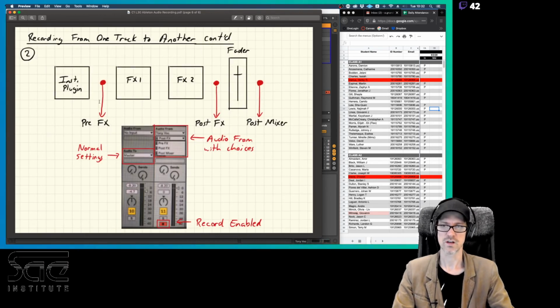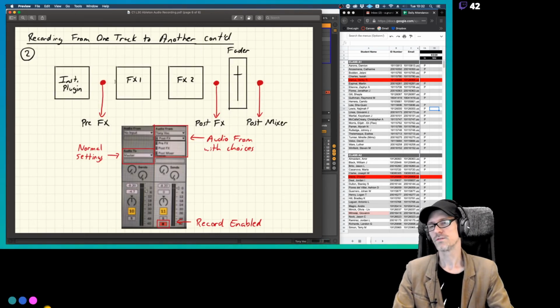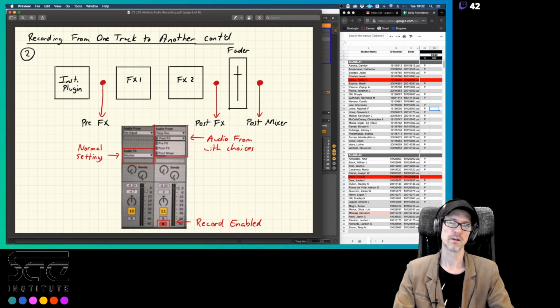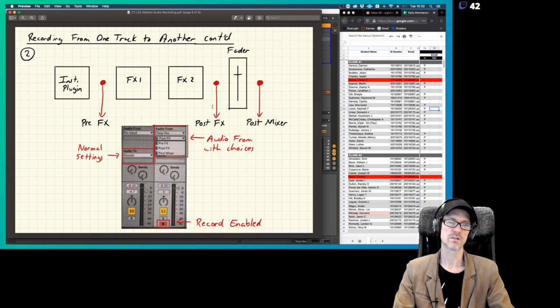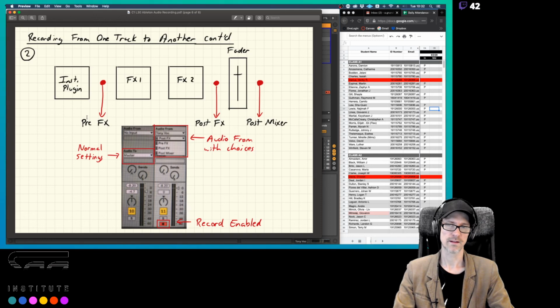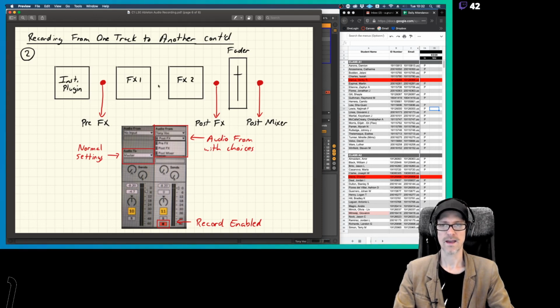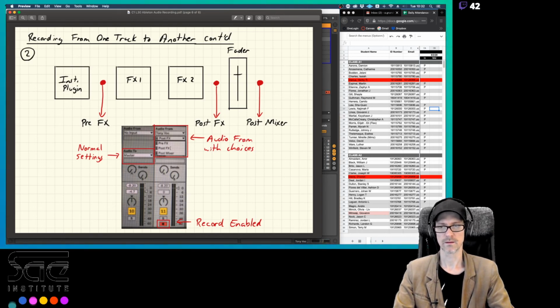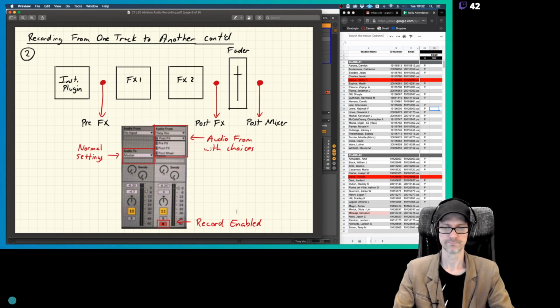And here's a little illustration to show that. Pre-effects is this first one here. It's after the instrument plug-in, but before the effects. And then post-effects is after the effects, but before the fader. And then post-mixer is after the fader. And there's your audio from with the choices here in the normal settings.